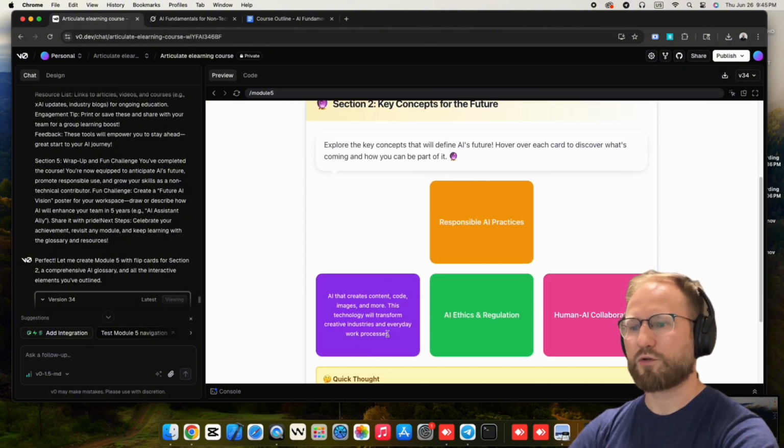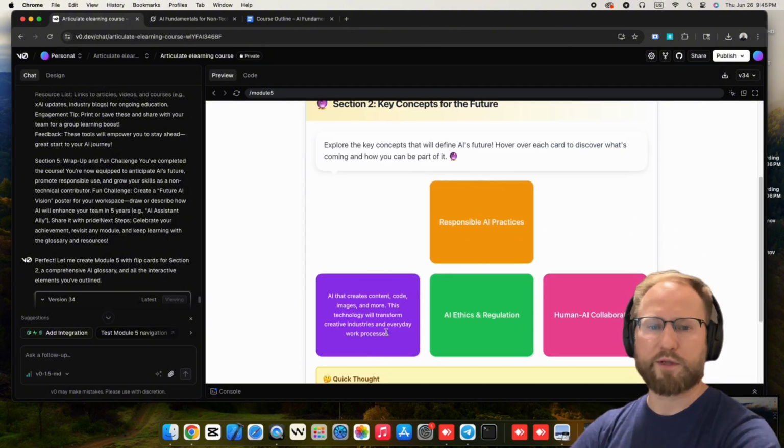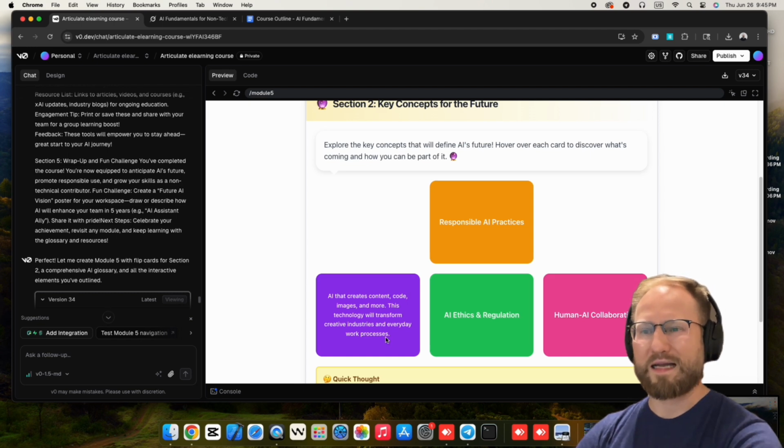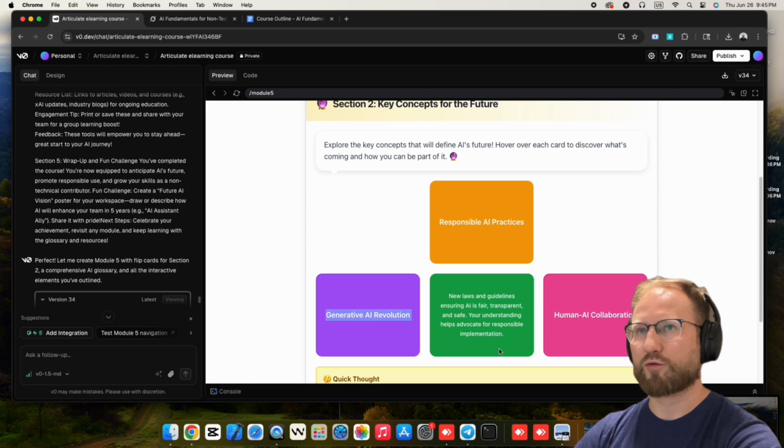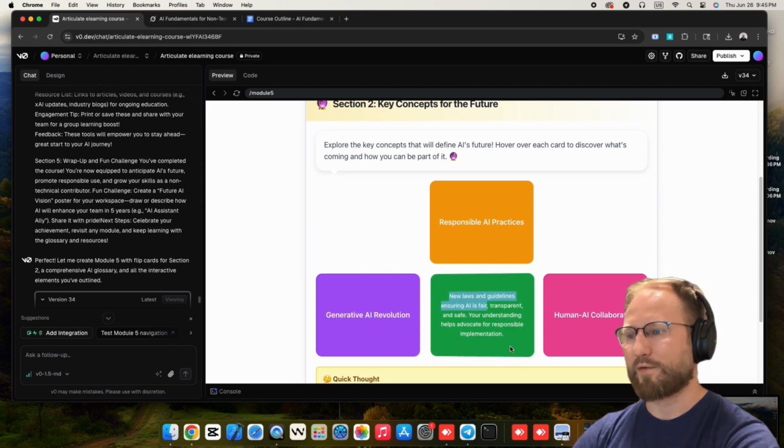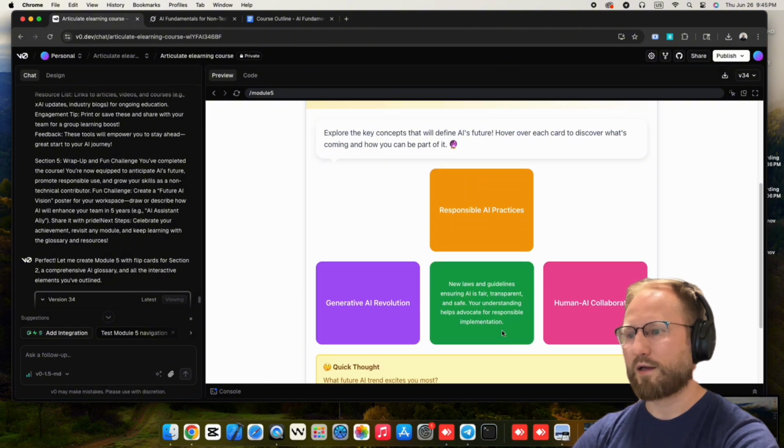Absolutely. Generative revolution. Yeah, it can create a lot of content. Remember that again, we spoke in module 1 that the GPT in ChatGPT stands for generative pre-trained transformer. So transformer is the type of architecture for this AI. It's not a neural net; it's a transformer architecture. And the generative part means they can generate things based on old data and training. And pre-trained just means that it basically learned from a lot of data. All right, so ethics and regulation, laws, guidelines, fair, transparent.